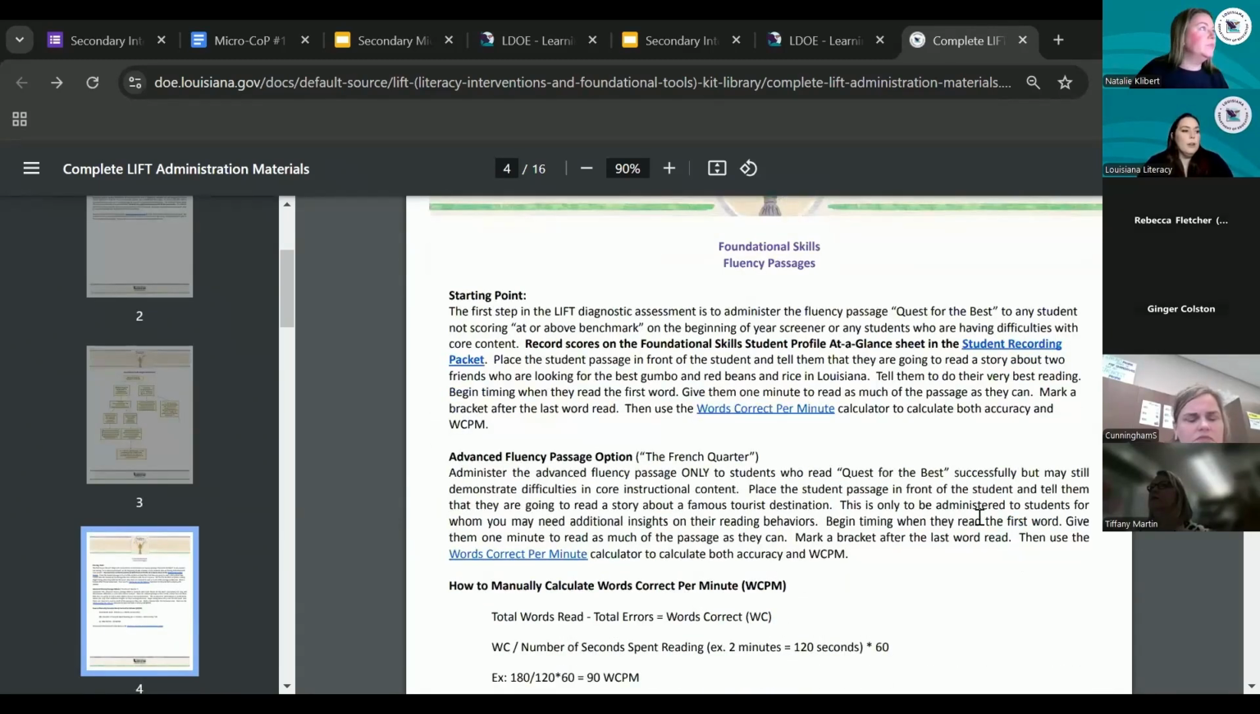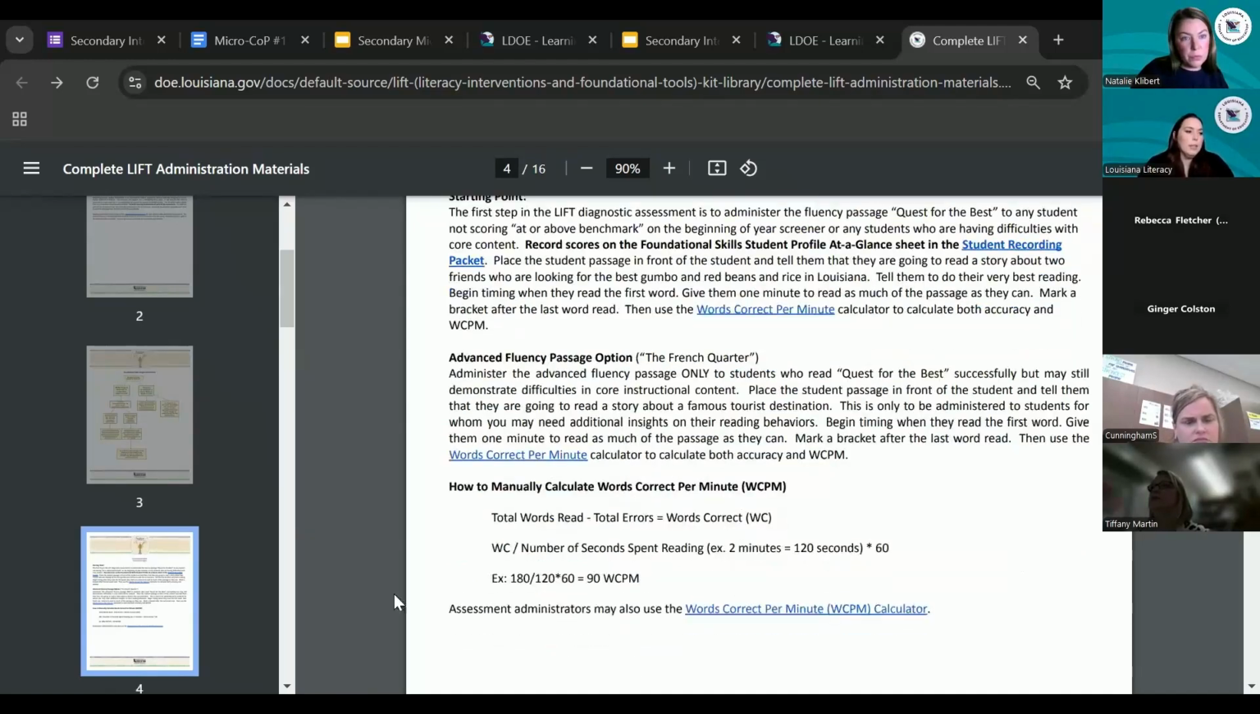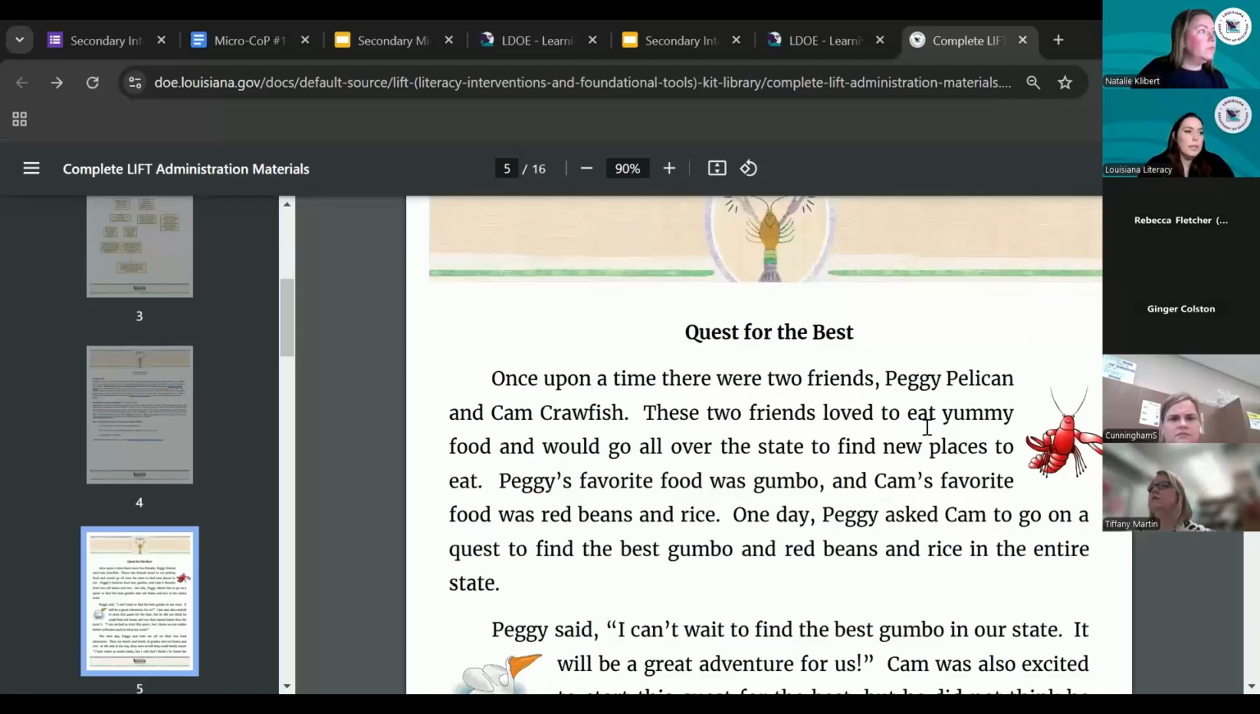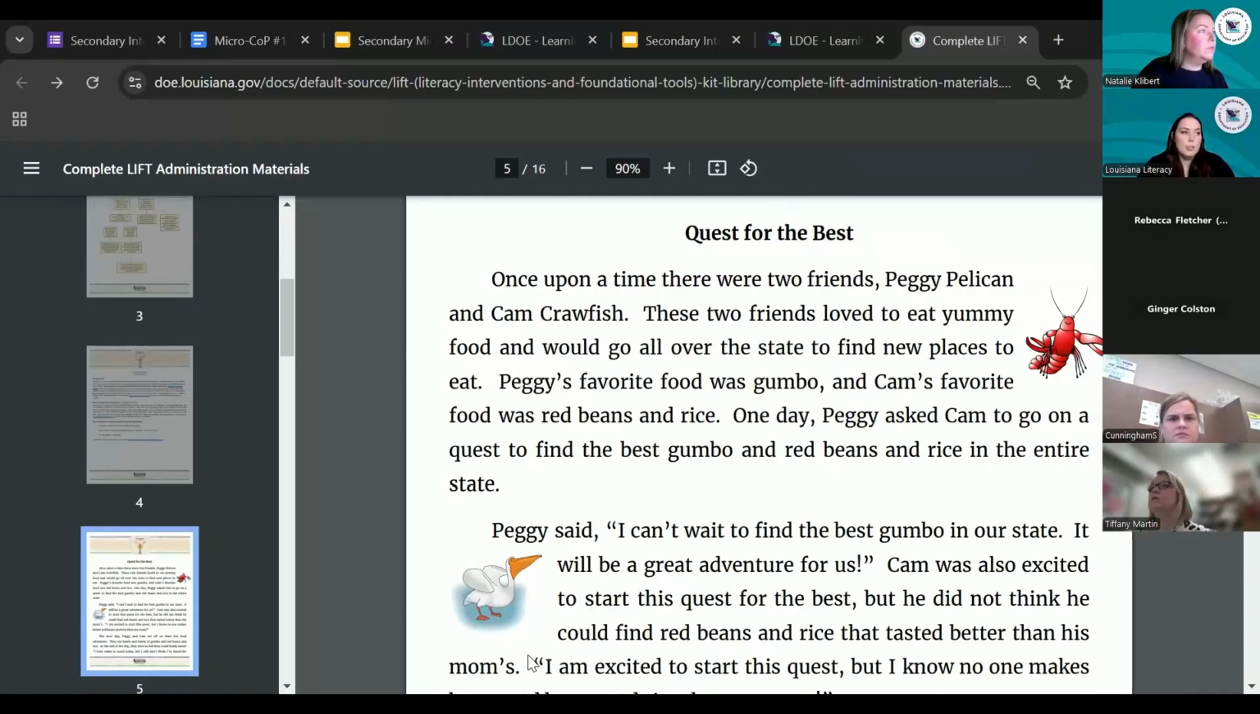And then on the next page is this starting point, again something very important for anyone who's going to be administering this test to read through. It links the student recording packet again on this page. It also goes through the words correct per minute calculations at the bottom, but you can use the spreadsheet that's linked in there that has the formula already preloaded. So just to show you what's in here, there is a passage called Quest for the Best.